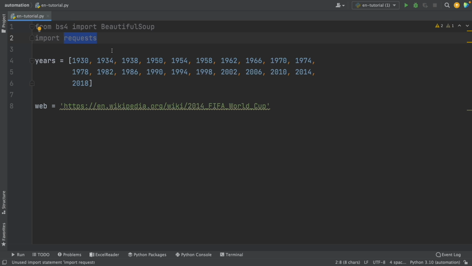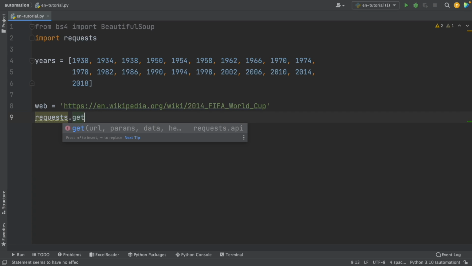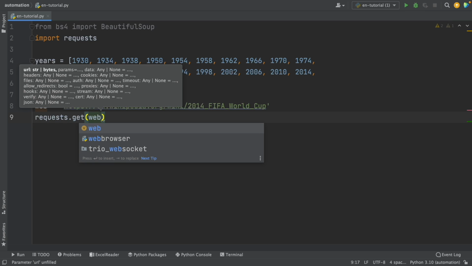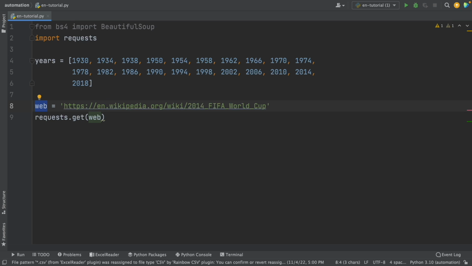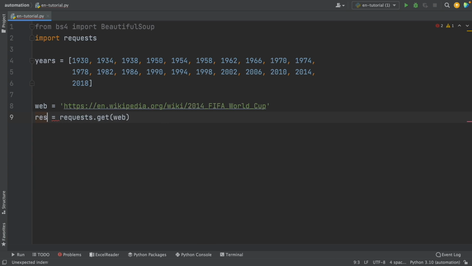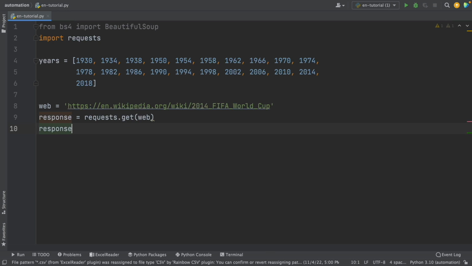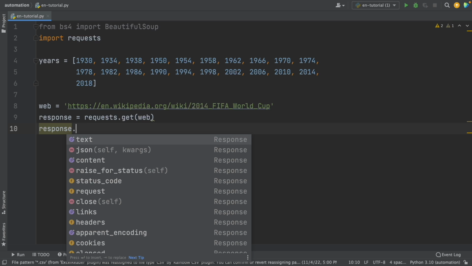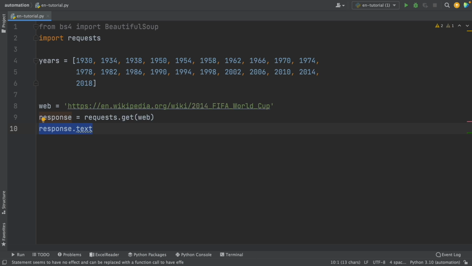So we need requests to send requests to the website that we're going to scrape. So I'm going to copy these requests and then use the get method. So I write get and I have to write the website where I want to send my request. In this case, the website that I created the variable for. So after this, when we send a request to a website, we always get a response. So I'm going to name this variable response. And after we do this, we're going to get a response, and we want the text of this response. So we use the text attribute to get the text of this response.